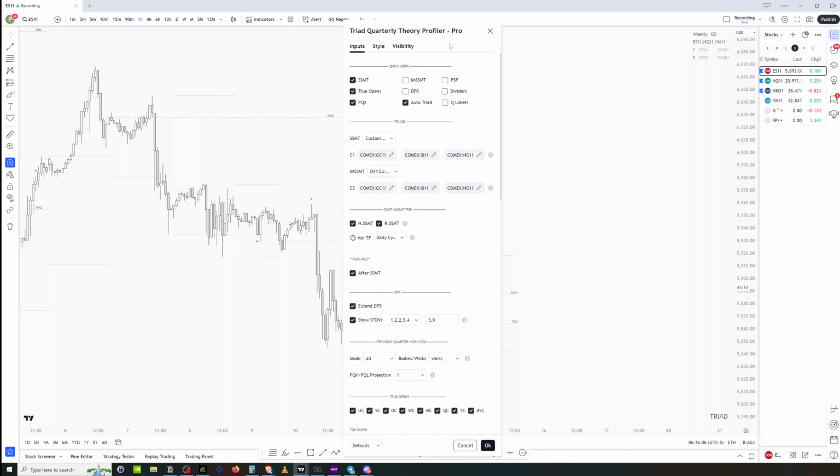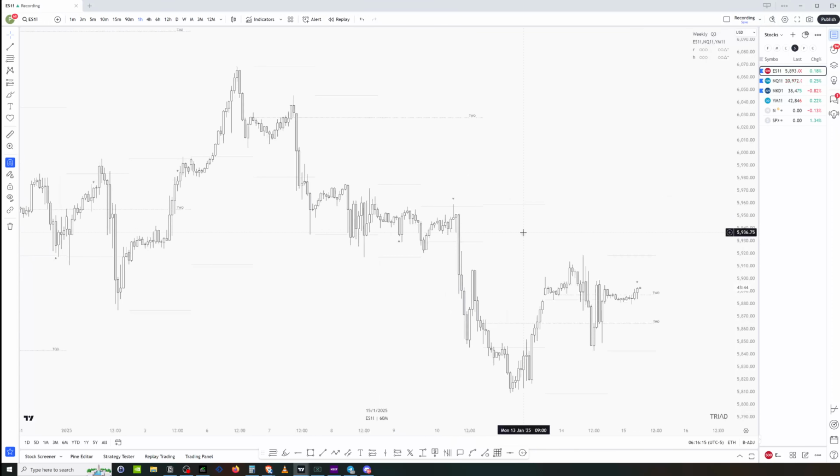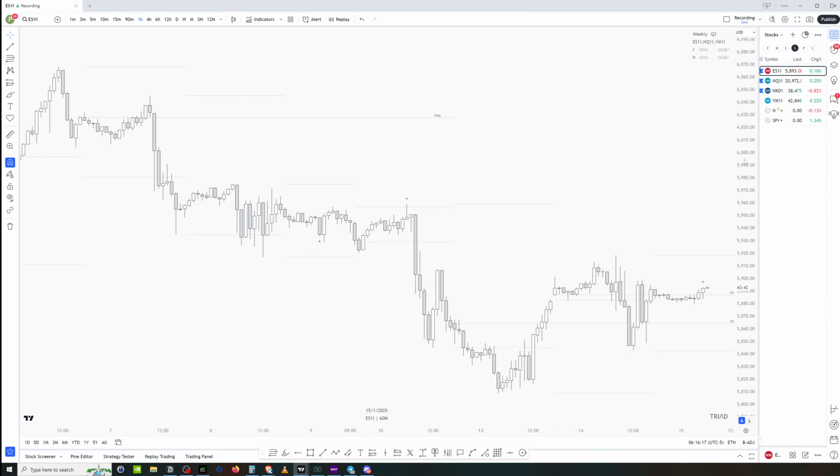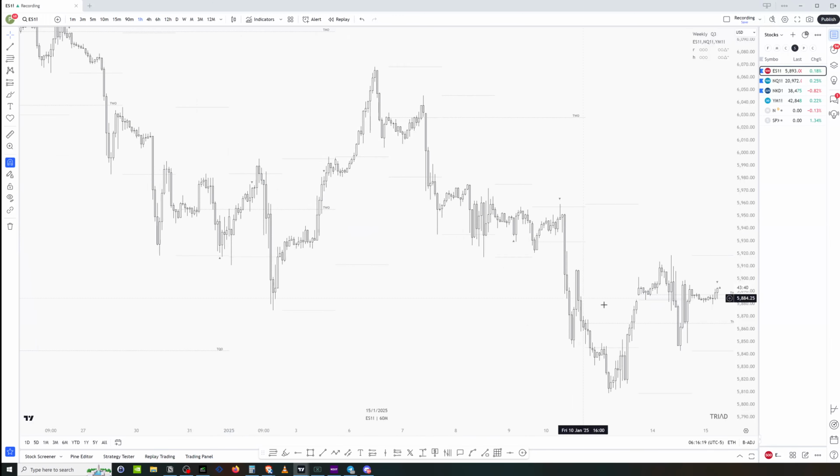This here alone saved me hours. Just this little menu has saved me hours. It's ridiculous what you can build when you have a coder in house, guys. So hopefully you guys will enjoy that.